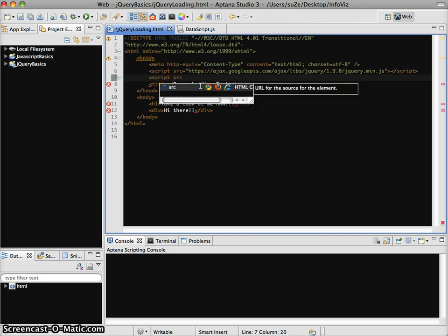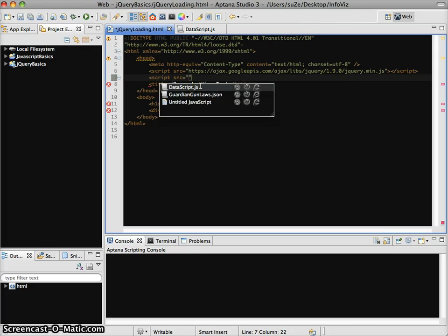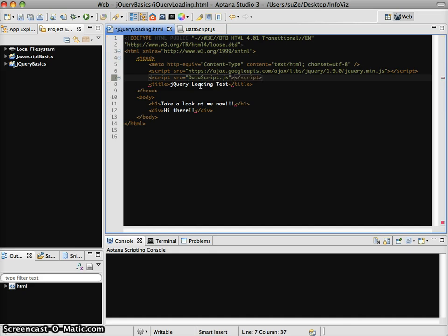And so as I start to type source, it's giving me a little explanation, URL for the source for the element, right? And if I put my quotes, it's actually going to do me a solid here and pop up the names of the other files that would be appropriate to include that way. And of course we can see datascript.js just pops up right there. And so I close that tag. It also generates my closing script tag. So this is where the proof is in the pudding, right?